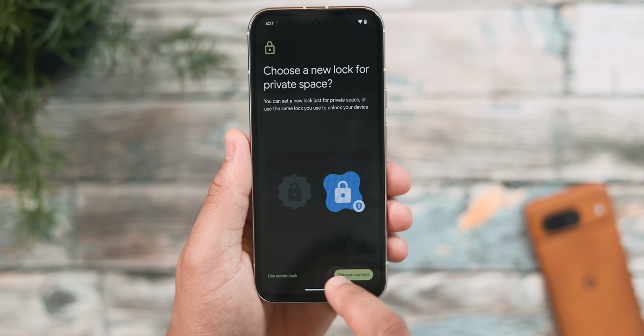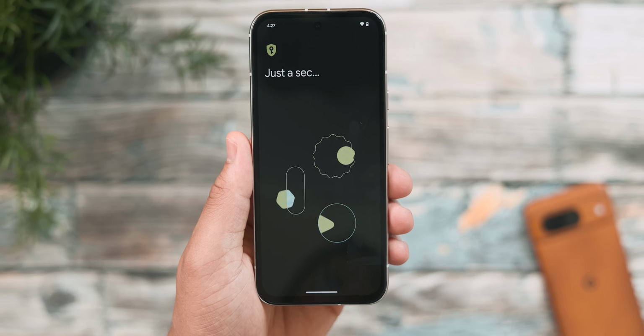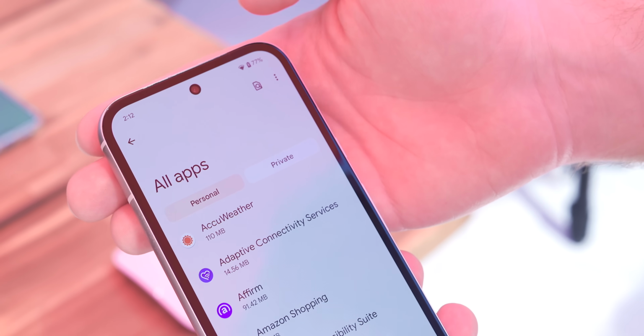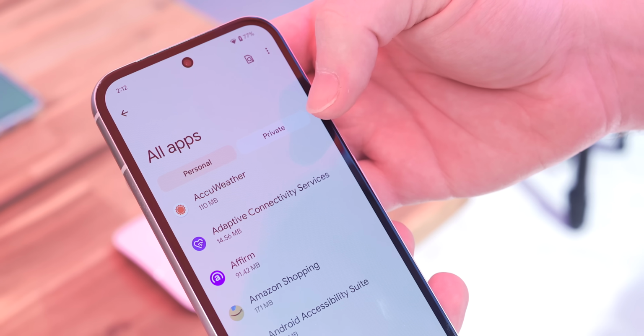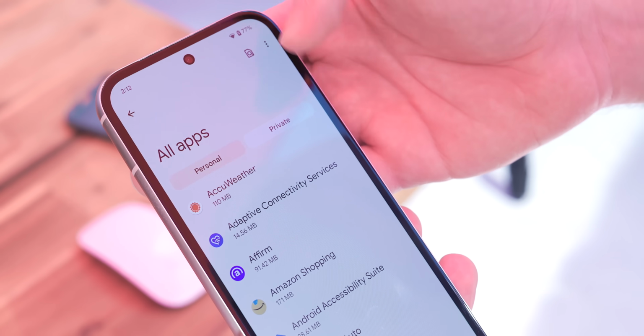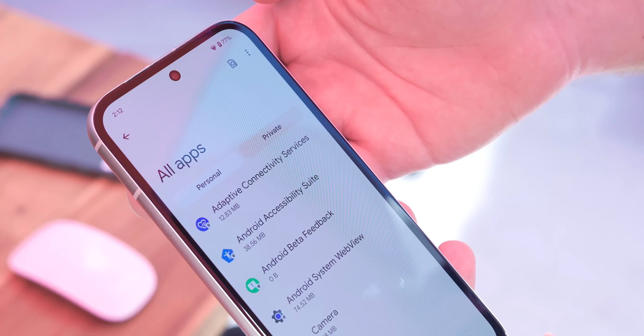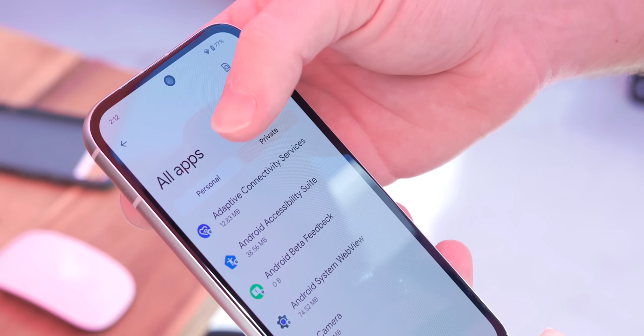Private space is designed to protect sensitive information by creating a separate digital space within your phone. It's ideal for things like banking, medical, or even work-related apps that require extra levels of security. Google touts this as a way to separate work and personal profiles on the same device by keeping entire systems and accounts separate.